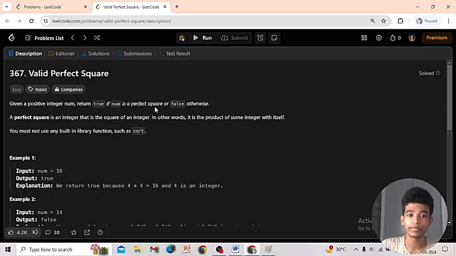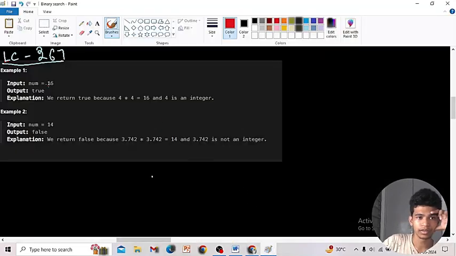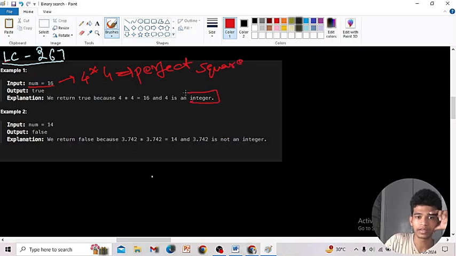We want to return whether it is a perfect square, and we don't want to do it using the built-in libraries. Let us assume these examples. Here num is equal to 16. 16 can be written as 4 into 4, so it is a perfect square, because it is an integer.